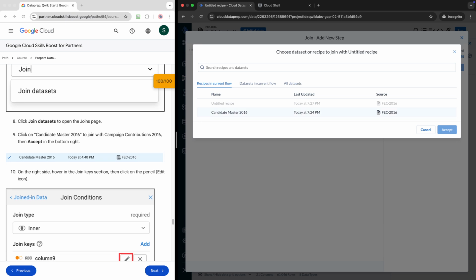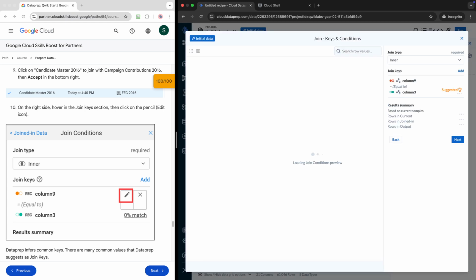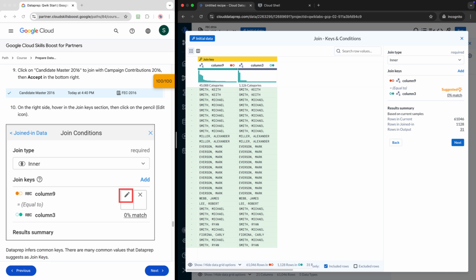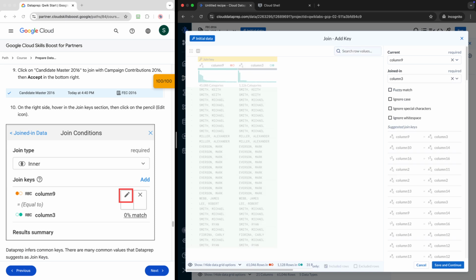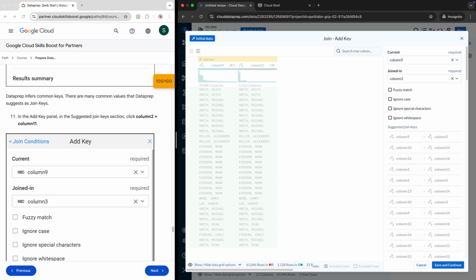Click on candidate master 2016. Accept. On the right side, go to the pencil icon, edit. That is for column 9. Okay. There are many common key values in the data. It suggests join, the add key panel. Okay, join add key.